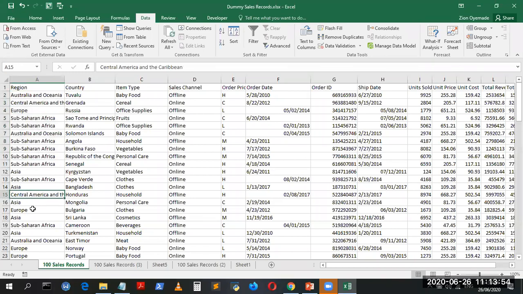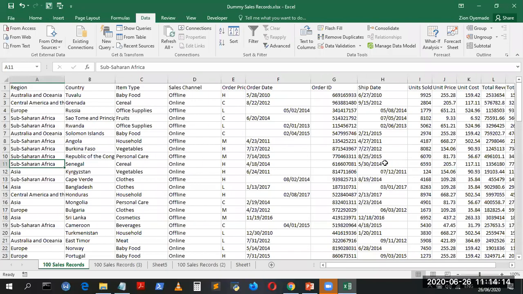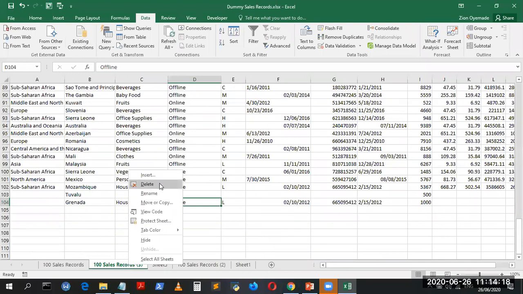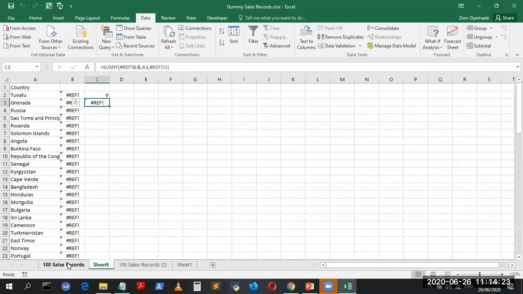For VLOOKUP, duplication is a no-no, because Excel is going to be a bit confused, or you won't get the appropriate data. Let me put it that way. Let me see if there are names here. There are no names here. So what I'm going to do is take this out. Let me just give a brief overview of VLOOKUP.